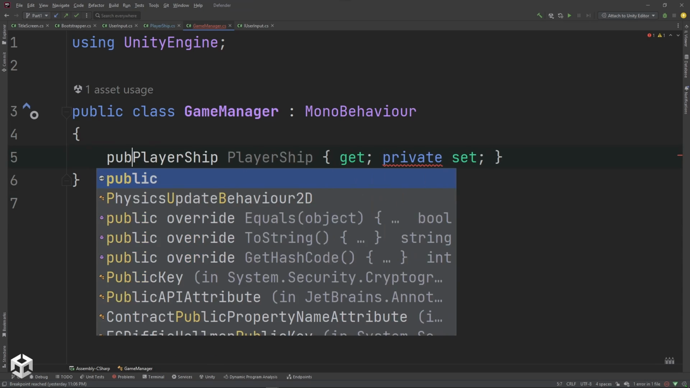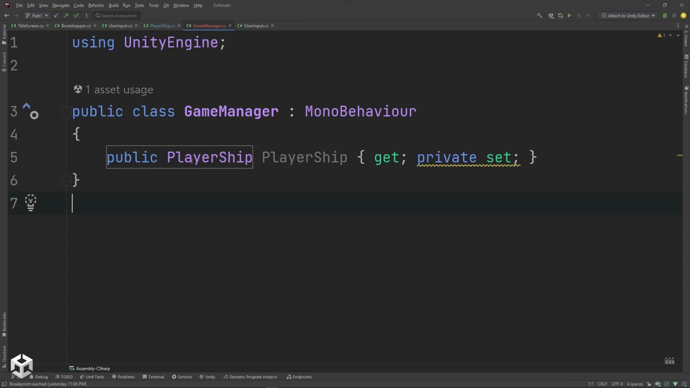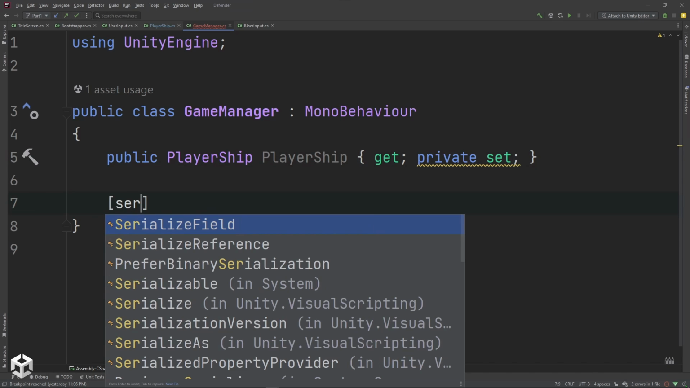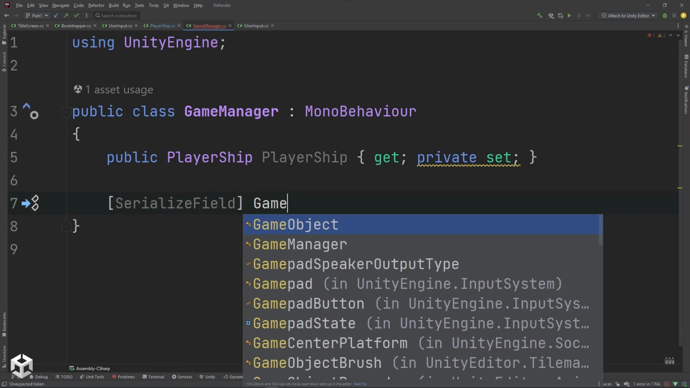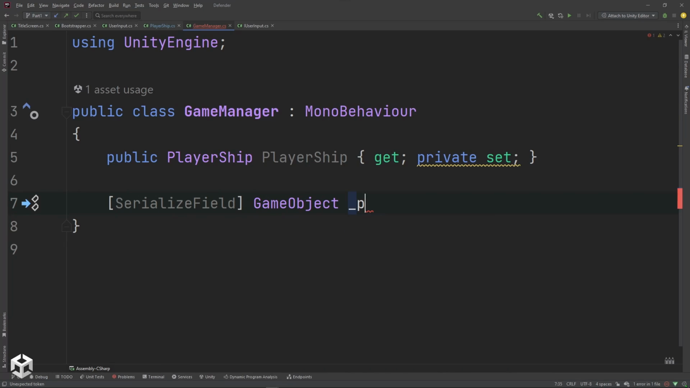So this needs to be public. Okay, so we have a public PlayerShip, which can be retrieved from any outside class, but can only be assigned in here. And I'm going to add a serialized field, PlayerShip. Actually, this is just going to be a game object. And this is going to be our PlayerShip prefab.